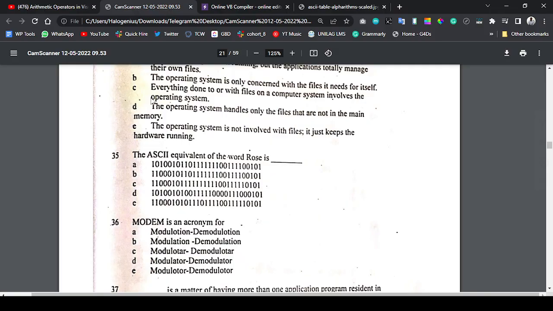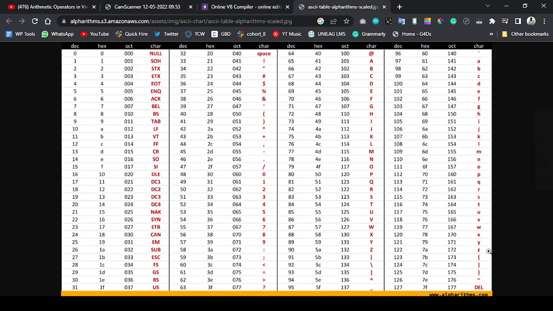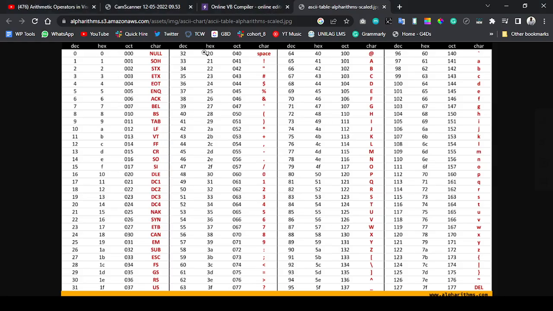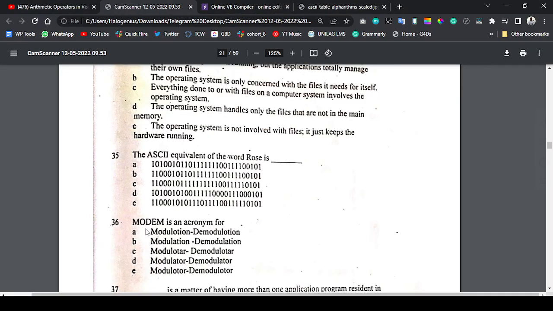Please, like I said, a warning: don't match capital letters with small letters. For example, the rows that we were working with now, these are small letters. I even wrote it down as capital letters, but this is supposed to be small letters. So please, don't confuse them together. So modem is modulator, demodulator.